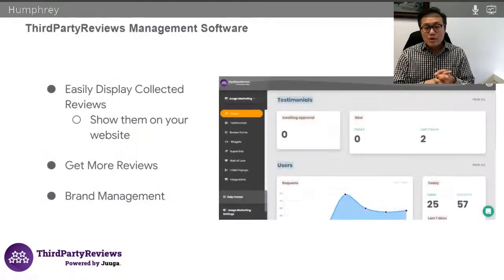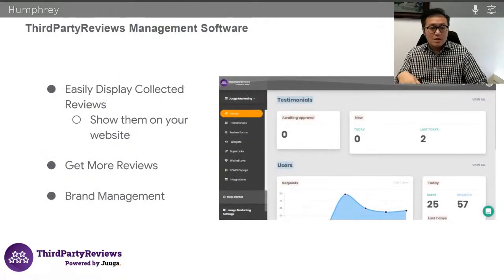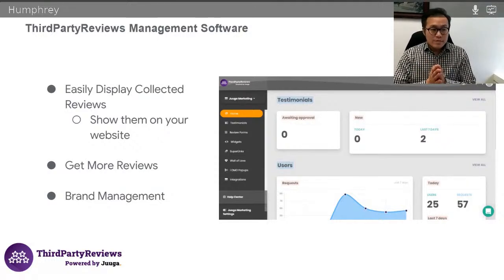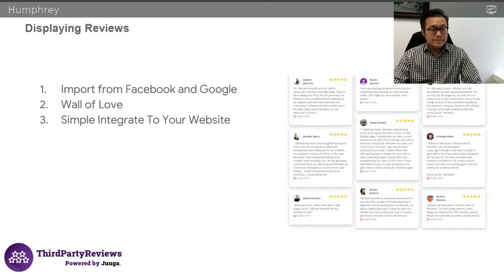And that's really where third-party reviews comes from. Third-party reviews is a management software that can help you easily collect and display these reviews. You can show them on your website. You can also use it to get more reviews and build good brand management.